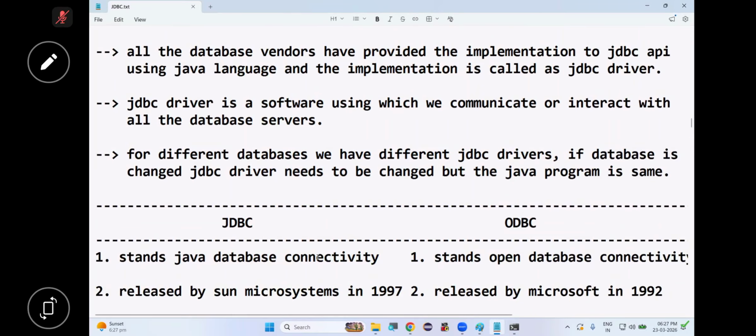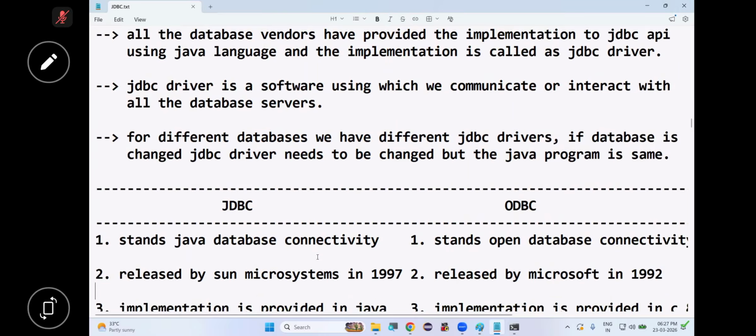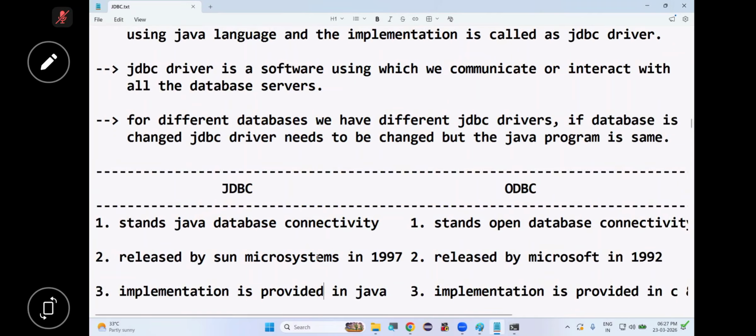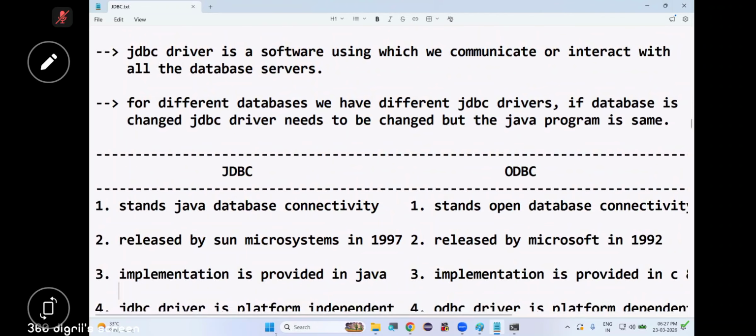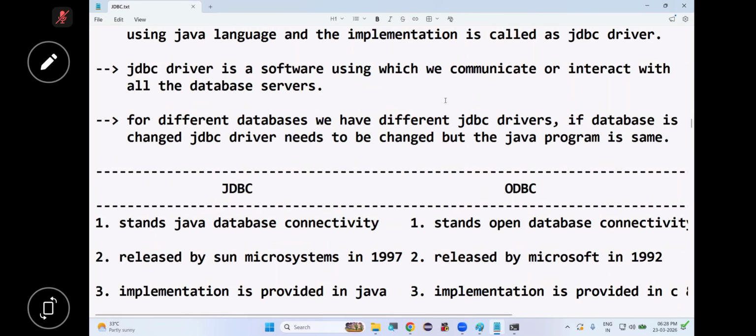Following or not? JDBC stands for Java Database Connectivity, ODBC stands for Open Database Connectivity. The JDBC API was released by Sun Microsystems in 1997, and the ODBC API by Microsoft in 1992. The implementation of the APIs is partial. JDBC and ODBC are APIs. They are partial and will become complete if someone provides the implementation. The JDBC API implementation is provided in the Java language, but the ODBC API implementation is provided in C and C++ languages.